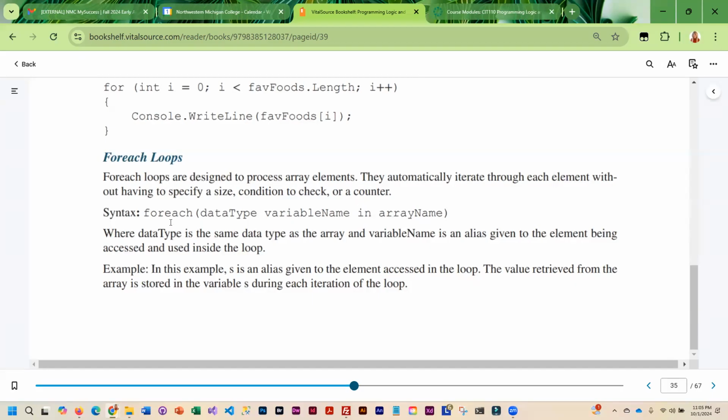And so all you need to do is use foreach, tell it the data type of the array, give the array an alias. Okay, so this variable name here is an alias. While you're in the loop, what are you going to refer to the data that's in the element as? So we're giving it a name. Okay, and then you use the keyword in, and then you give the array name here.